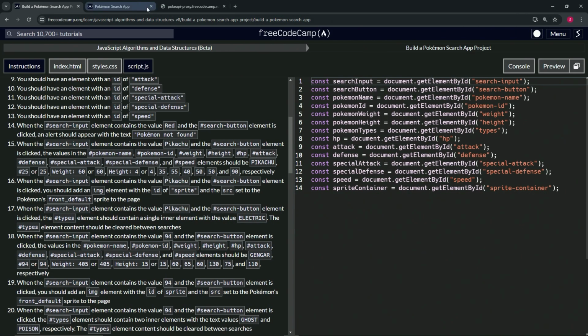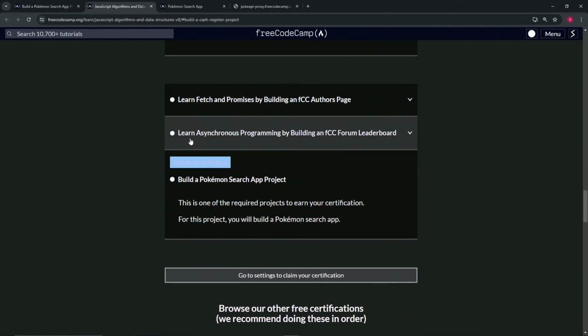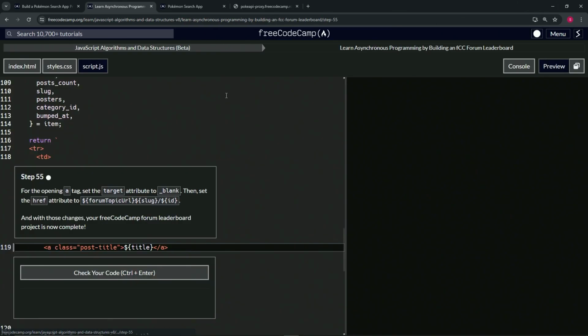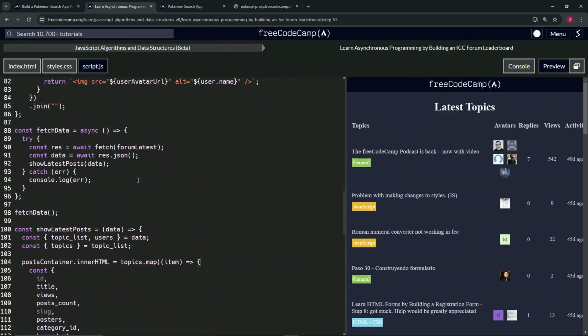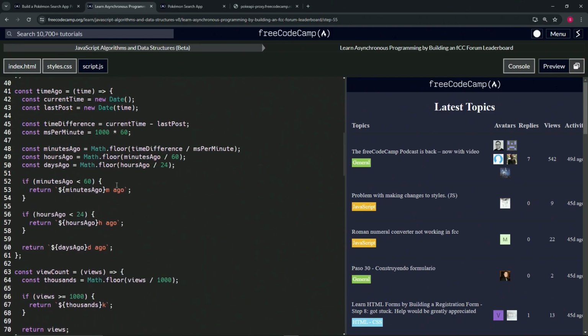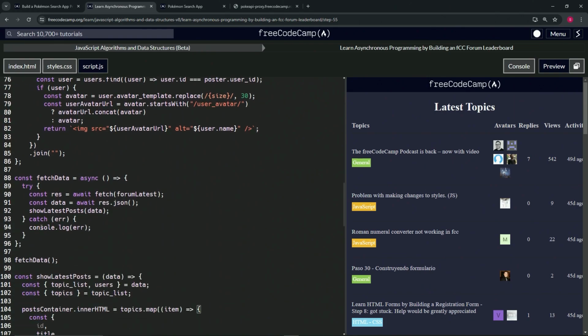So for that, we're going to have to do something, right? So let's come over here to the build Pokemon Search App. Let's open this up and let's come down to the thing we did right before this. So learn asynchronous programming by building an FCC forum leaderboard, right? So let's click the last one, 55 right here, and let's check this stuff out. So for the alert, we're going to have to put the alert inside of the fetch data thing inside the error thing, the catch thing with the try thing. If you remember from when we did this, if you do, you do. If you don't, you don't.